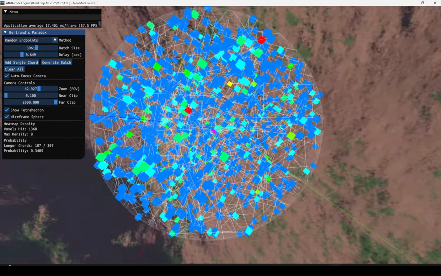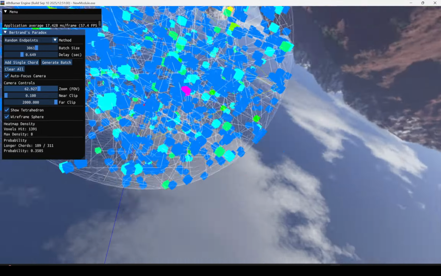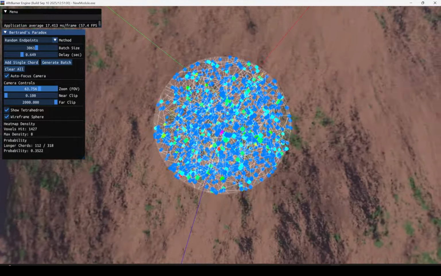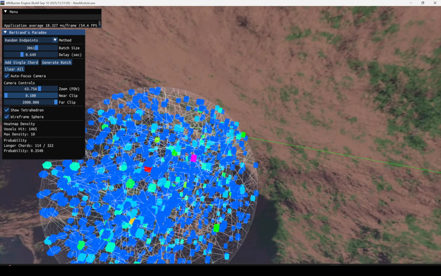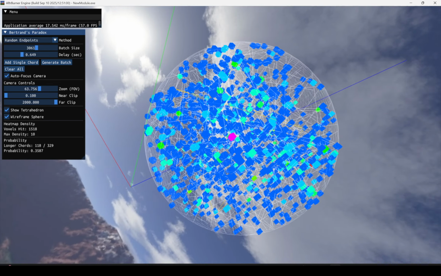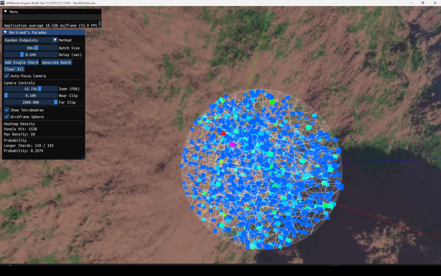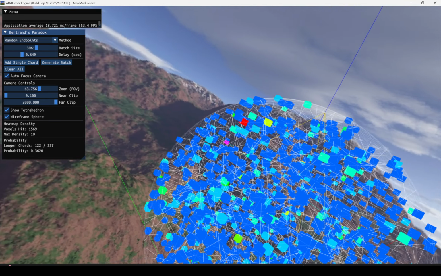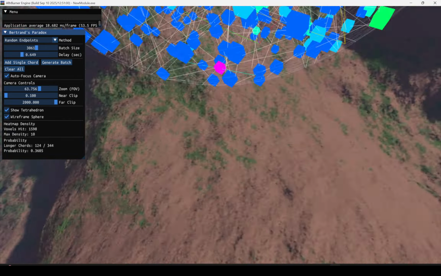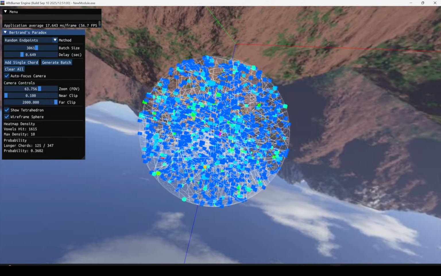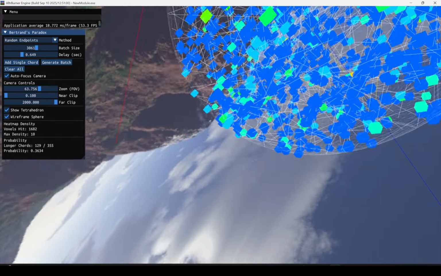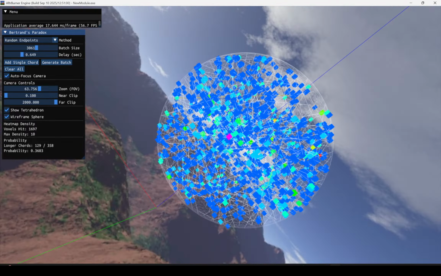I have added other camera controls like the zoom to display the field of view and near clipping plane and far clipping plane. We can see the heatmap density in here. The voxel hits is the number of times an intersection has occurred and maximum density displays how many times the maximum number of times an intersection occurred within the same voxel.